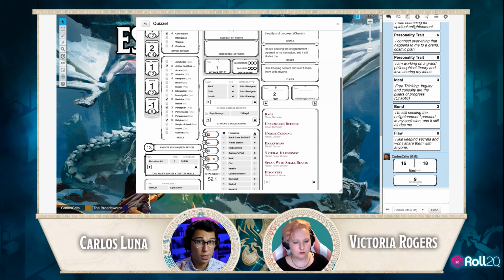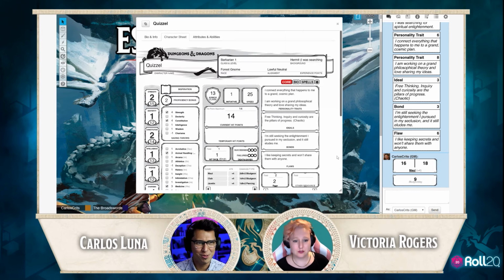And the other cool thing that I really like, and I didn't know this for a while. That's a lot of damage. Yeah, I mean, Quizzle came out swinging, right? It really is a tree trunk. It wasn't a stick. It was a tree trunk. No, it wasn't a stick.